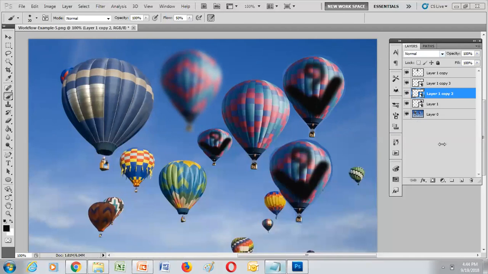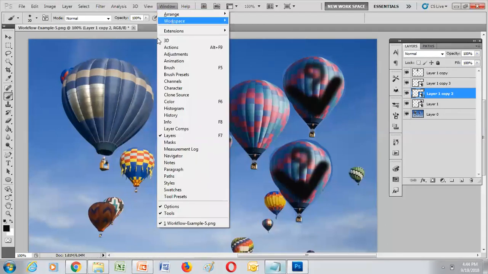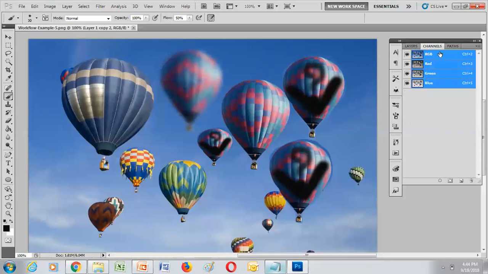Right now, I don't have the channels panel out here. I just have the layers and paths. So let me go to the Window menu and find out where Channels is. Here we go. I'm just clicking here, and my channels panel appears. This is my channels panel right beside the layers panel.